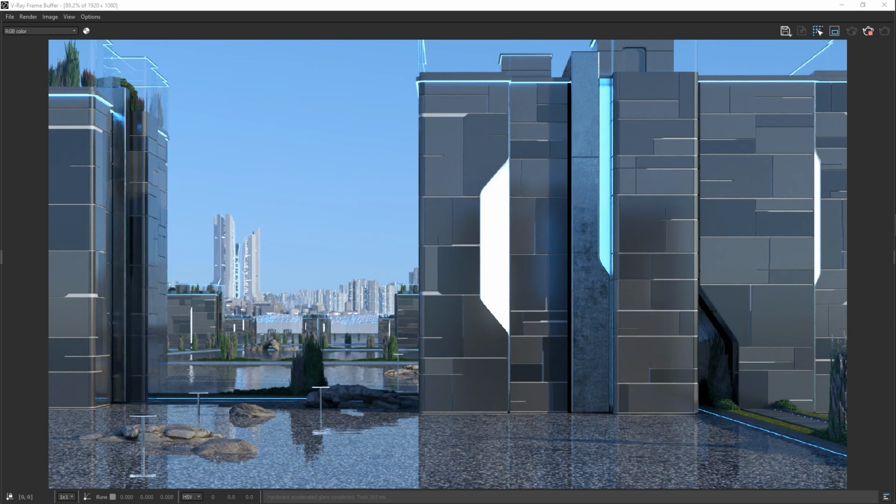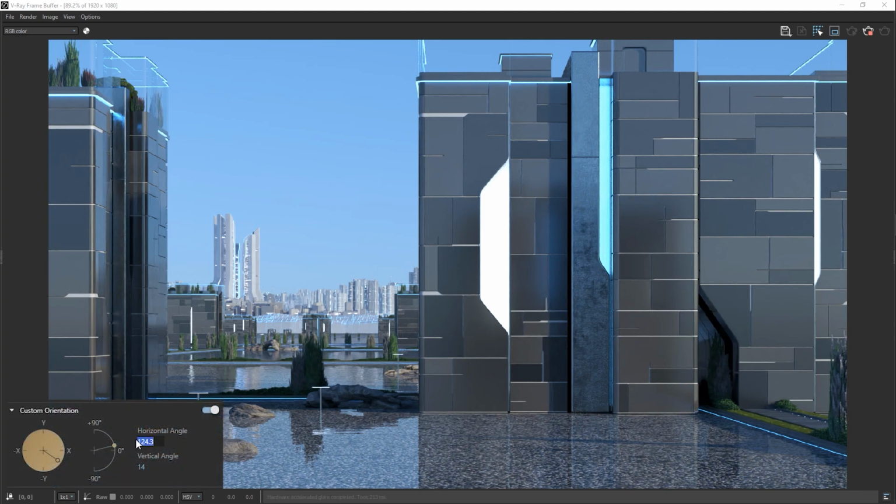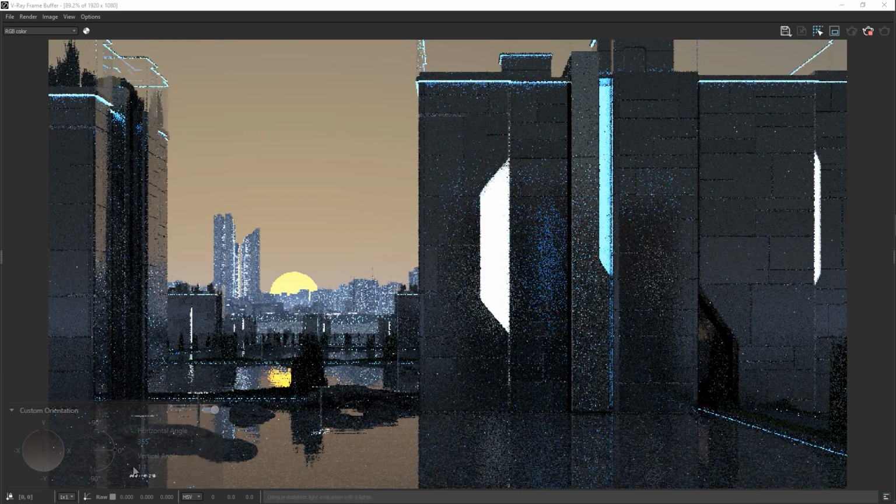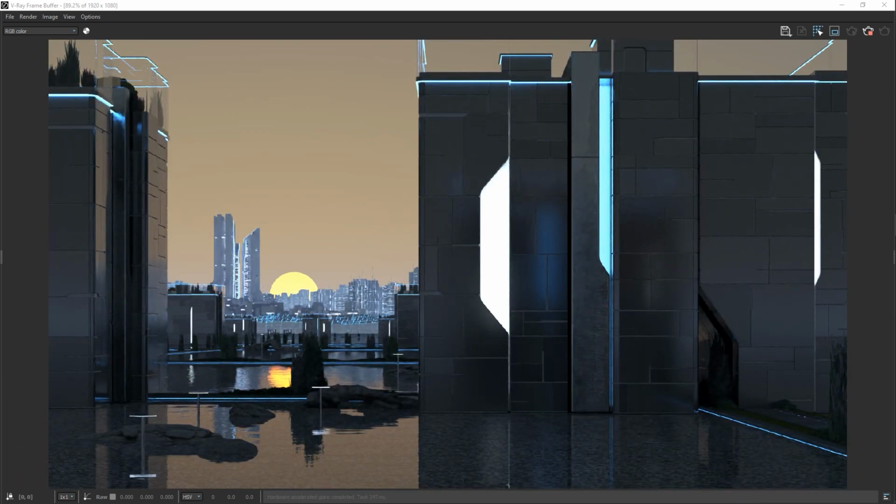We can also type in manually the exact horizontal angle and vertical angle that we need. Alright, now you can see how easy it is to use the new orientation controls and experiment with different sun angles for your scene. Now let's take a look at the new improved sun and sky.